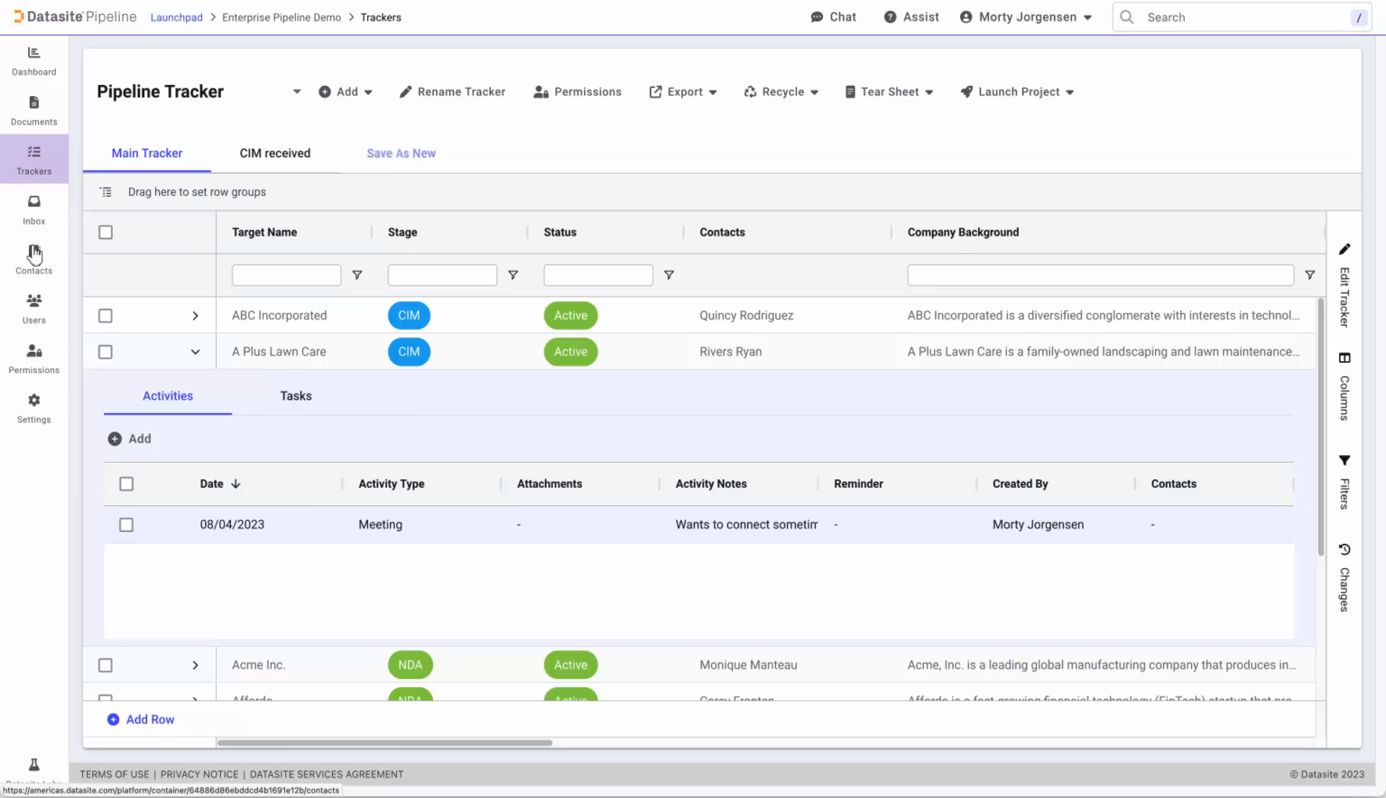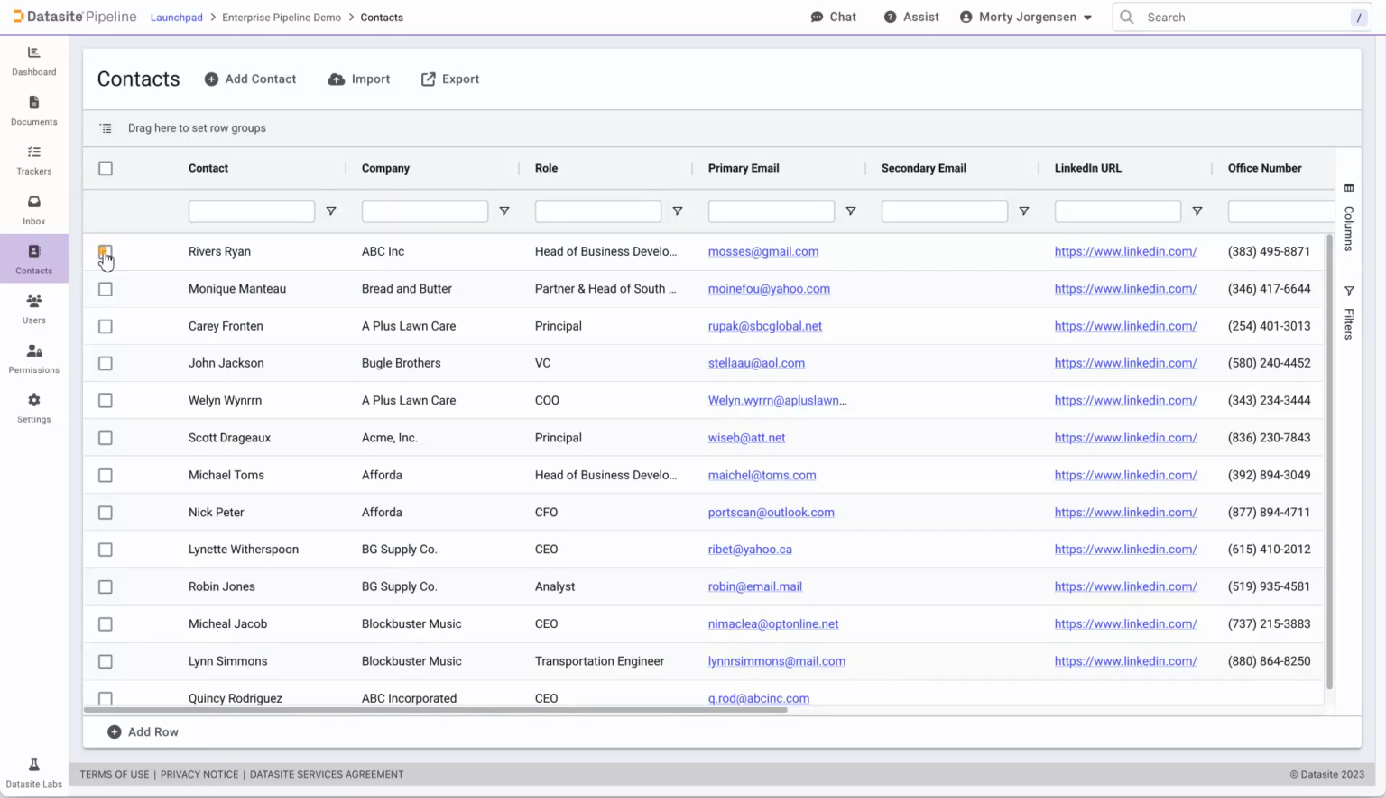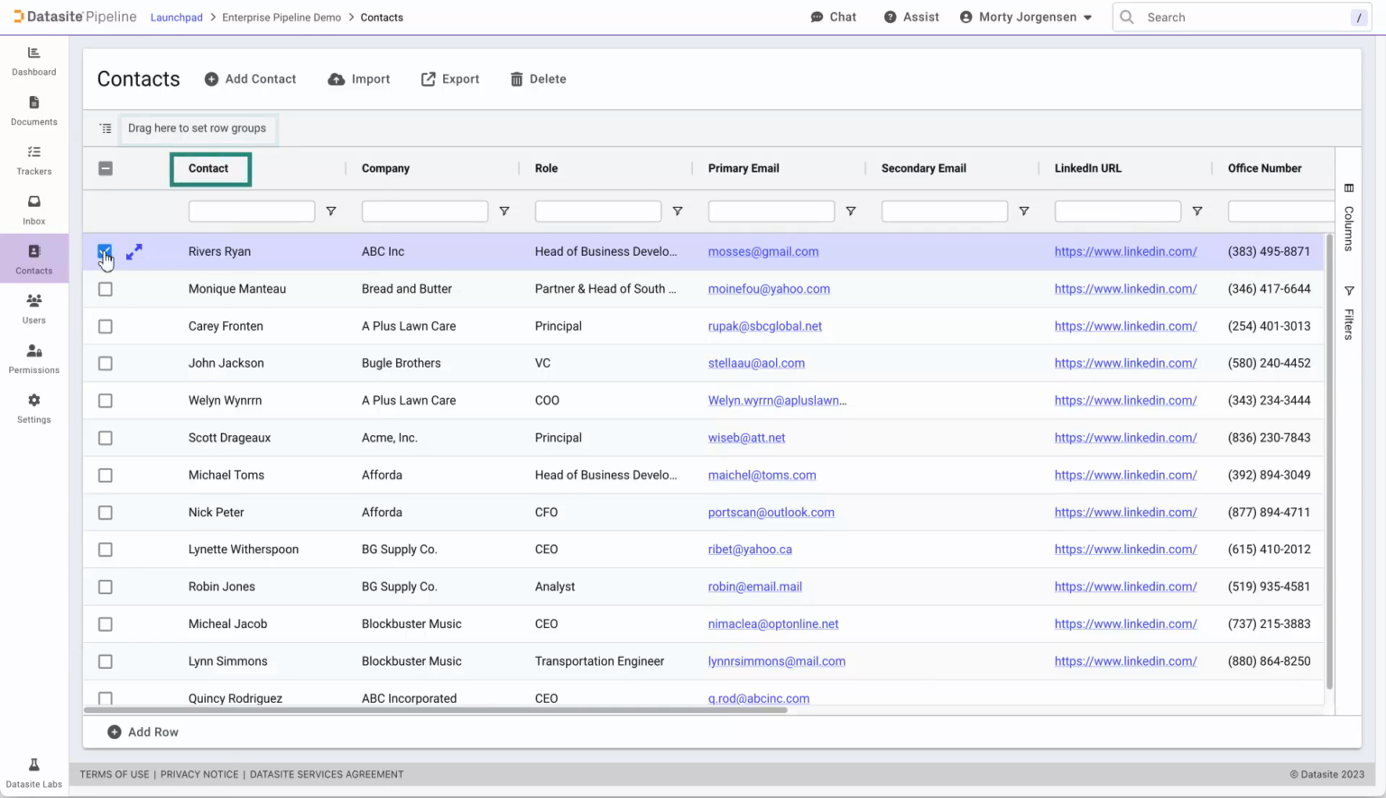Next up is Contacts. The Contacts tab allows you to manage your target's contacts. As you can see, it's a lot like the tracker, with sorting and grouping by row groups. Hiding columns and filtering with the side menu or the filter funnel is also available. In addition to managing your contacts, you can do bulk exporting, importing, or deleting.